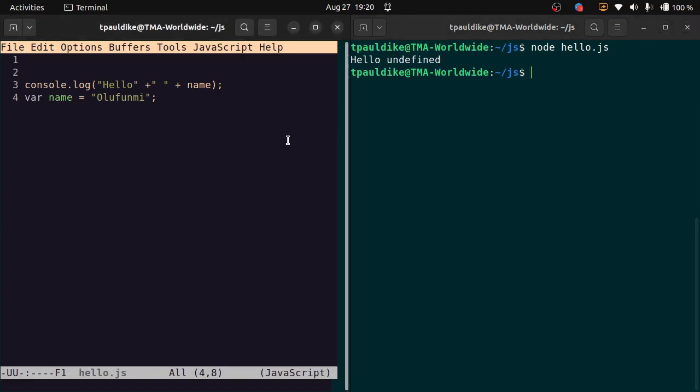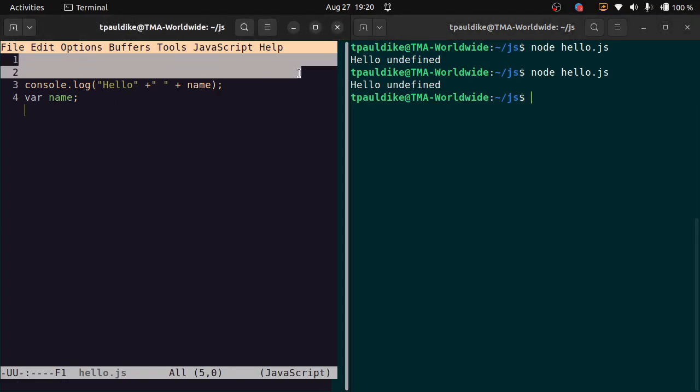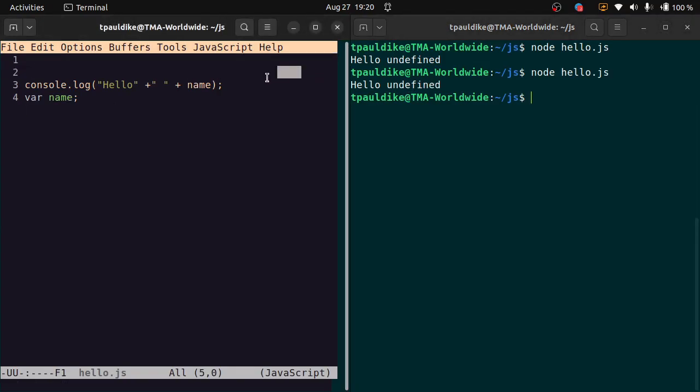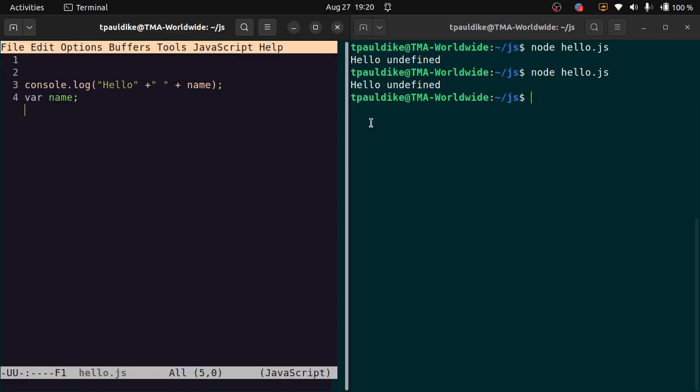Now, if I take off this Olufumi, cut it off, stop here, run it again. It does the same thing. Come on, I'm expecting it to tell me that the variable does not exist, because at this point, it shouldn't have seen the variable. So how come it's working? I'll tell you why.